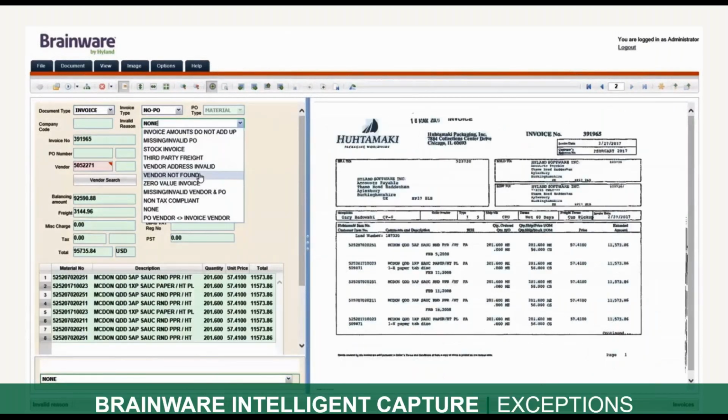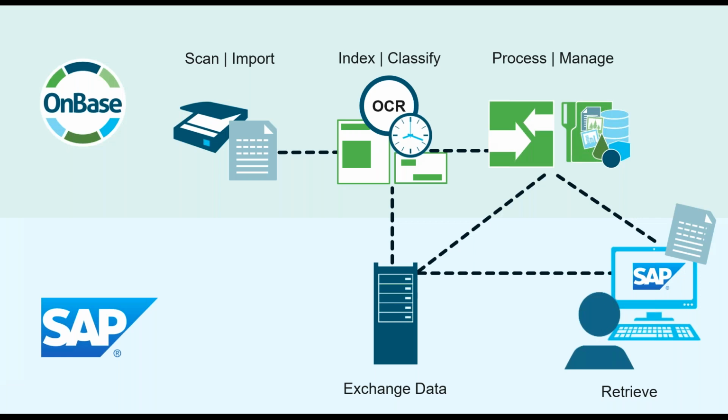Now you can also manage some exceptions here as well. So in this second screen that I'm showing, we actually are throwing an exception for the vendor number. And as I'm the person who's actually processing this and taking a look, I'm able to indicate here what the reason is for why this is invalid. And in this case, it's that the vendor's not found. So there is a really simple way to manage exceptions within Brainware, and it's got really remarkable accuracy as far as how it reads and classifies and indexes these incoming documents. And again, that was within that index and classify step.